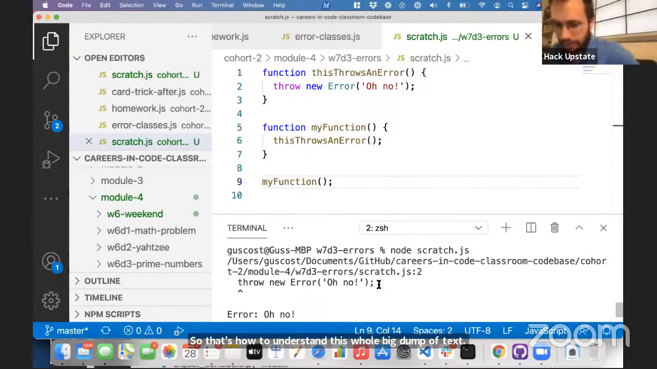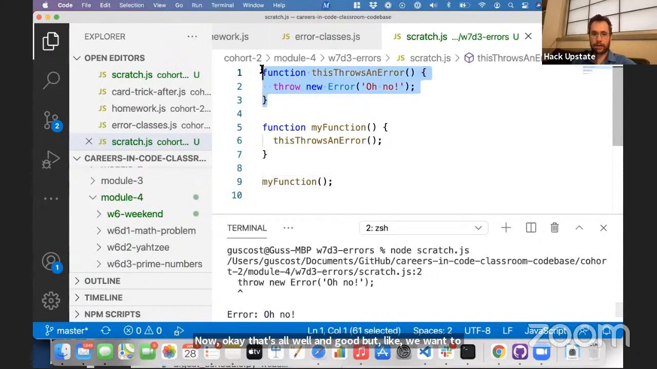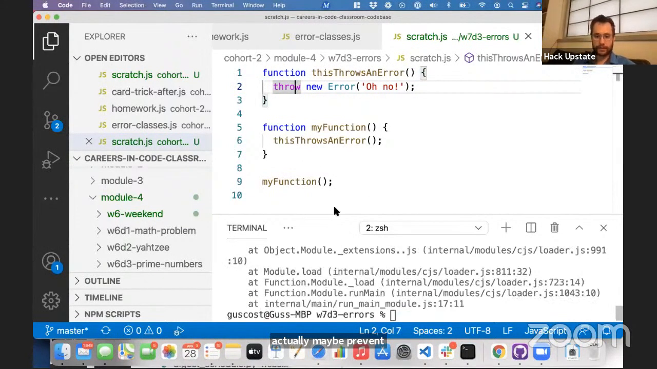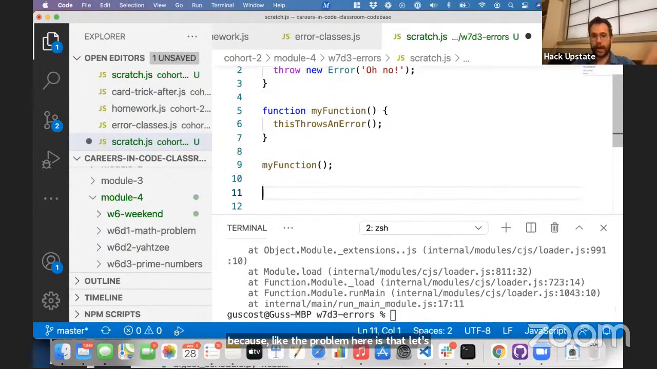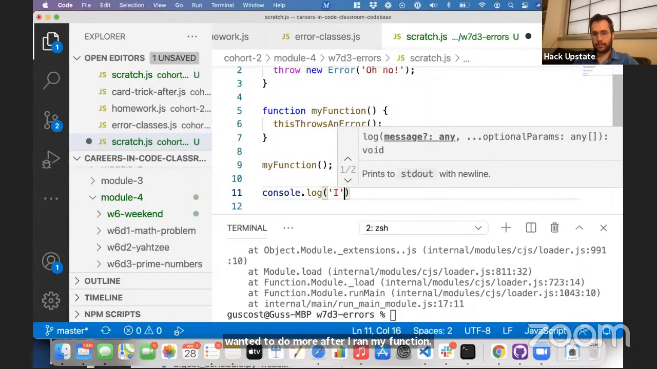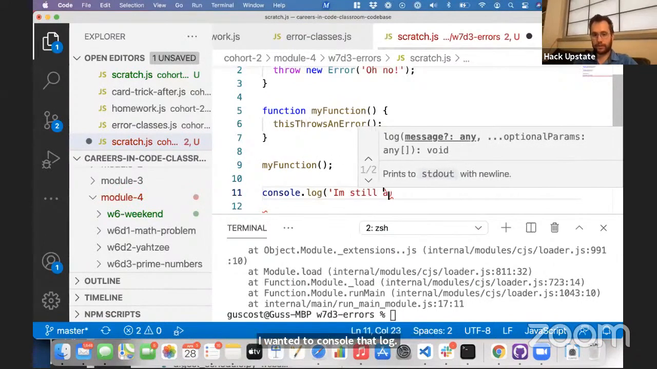Now, okay, that's all well and good, but we want to actually maybe prevent our program from crashing, because the problem here is that, let's say I wanted to do more after I ran my function. I wanted to console.log, I'm still alive.